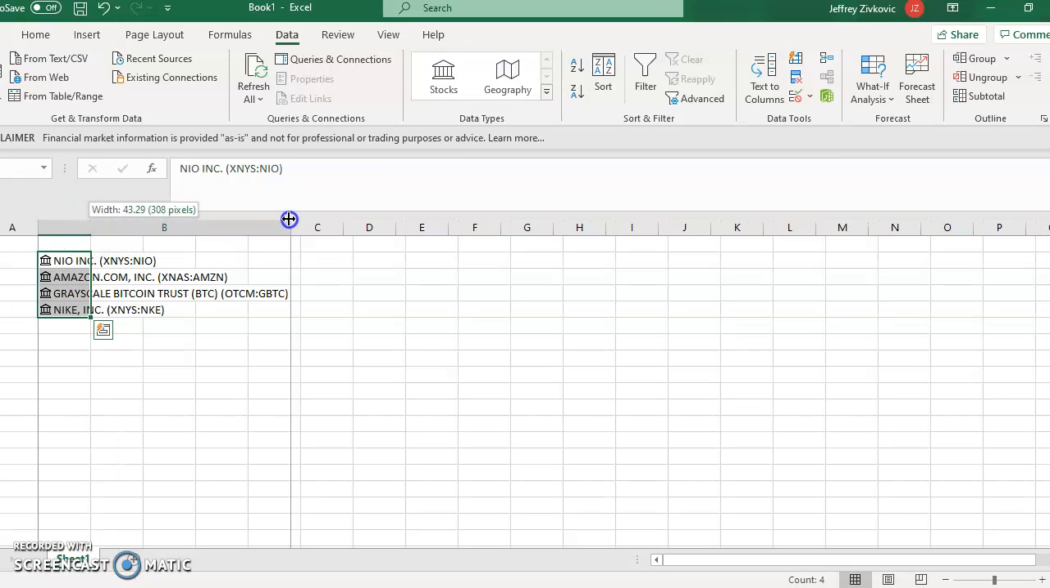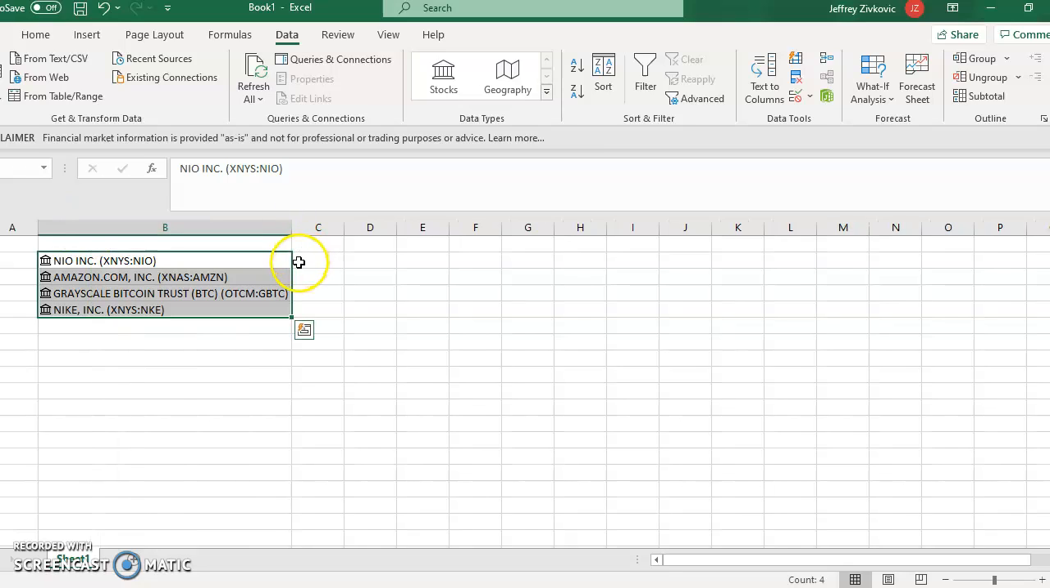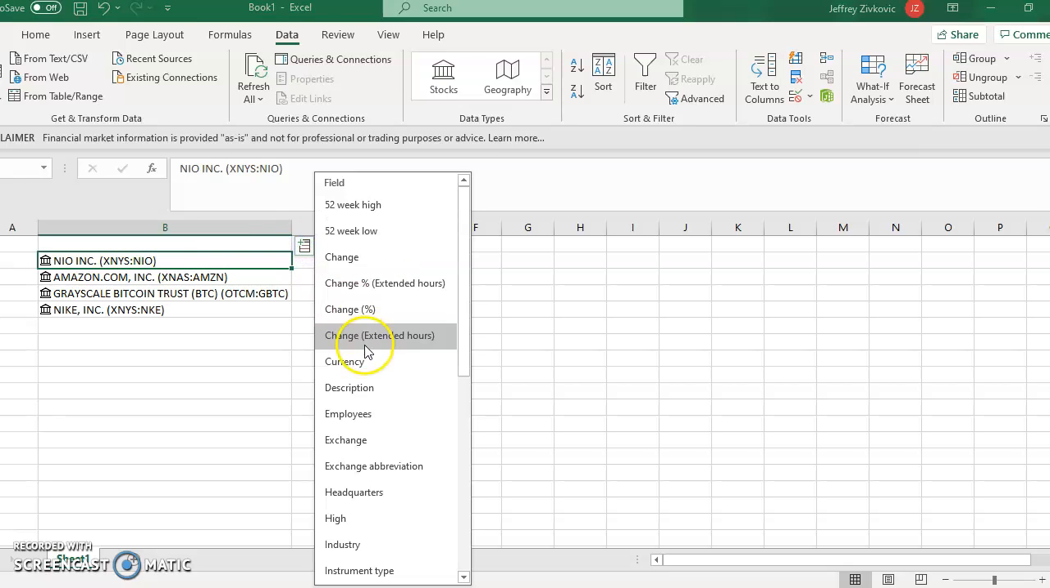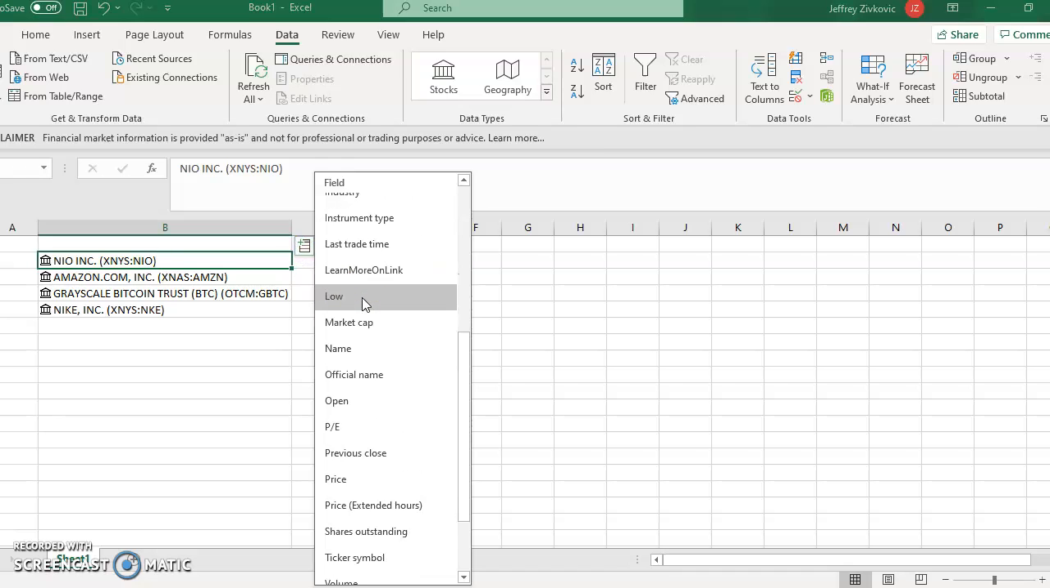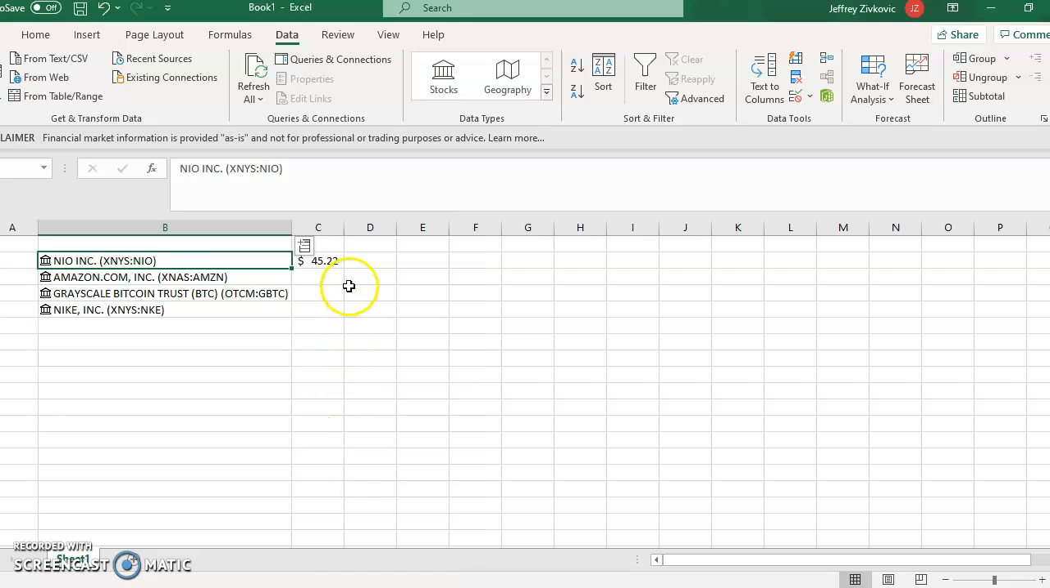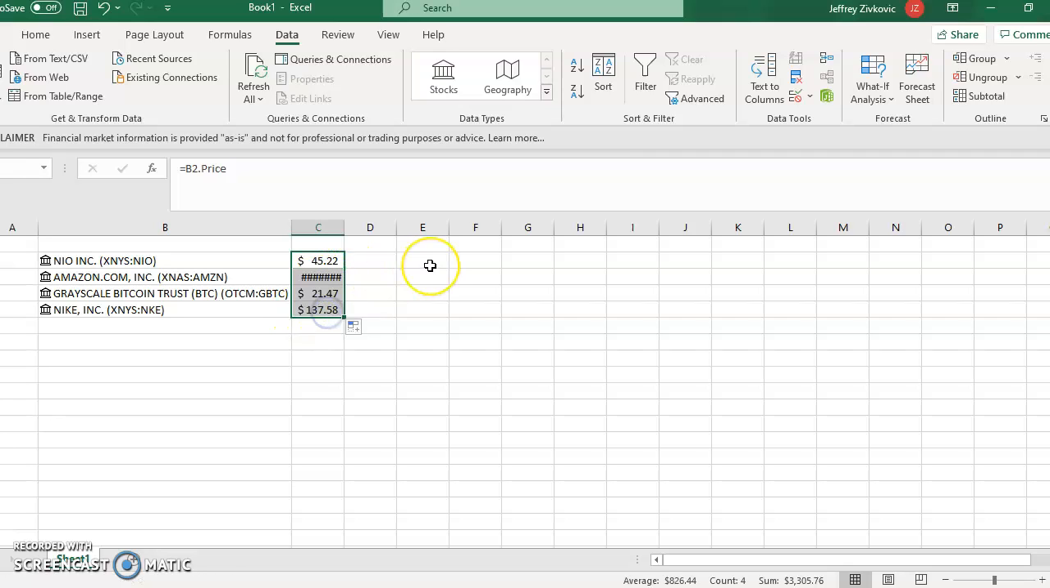I like to expand this column so I can read the whole thing. And then when you click on your first one, you'll have this little symbol to add a column for what information about that stock you would like. I would like to add a column for the price of the stock. And then to copy that to the other boxes, I'm just going to grab this little square here, drag that down to the other 4.